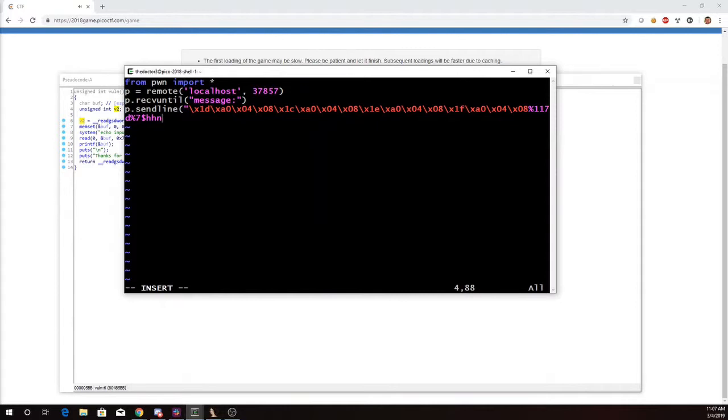And now I'm going to write to that location 1D. So 117 plus 16 is 133. And 133 is that 85 in hex. So that's going to write to the location 0804A01D, that byte, the 85 that I need.